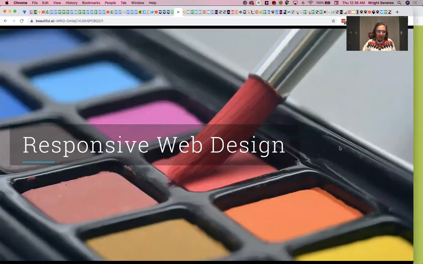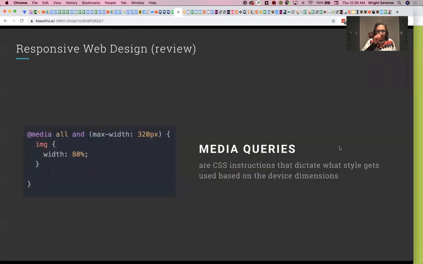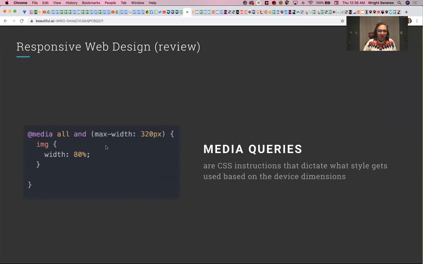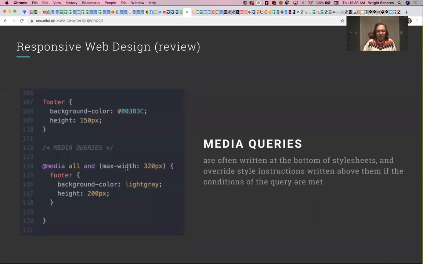Now let's talk about responsive web design and your code demo and your project for the rest of the semester. Just to review, media queries are CSS instructions that dictate what style gets used based on the device dimensions. So the size of your browser will determine what gets shown on the screen. Media queries are written at the bottom of the style sheets often, and they override style instructions that are above them if the conditions of the query are met. So you have a set of instructions, and then media queries handle different situations.